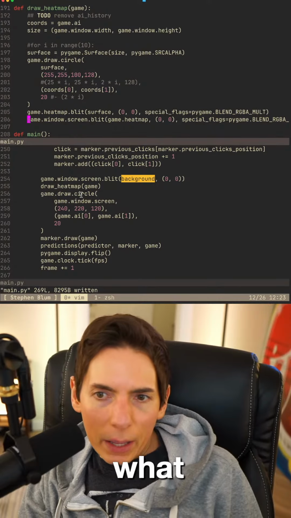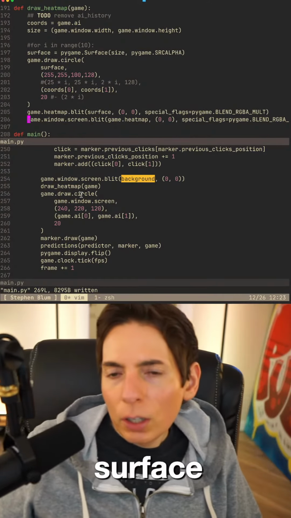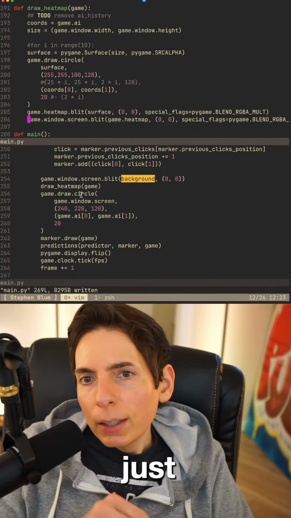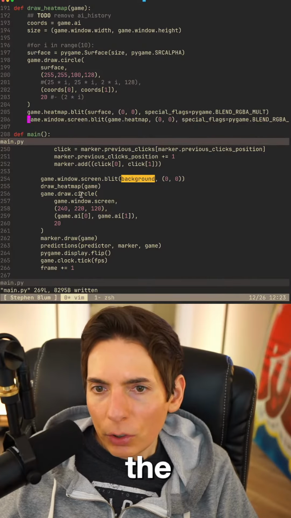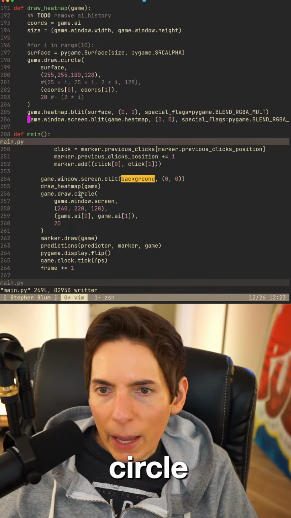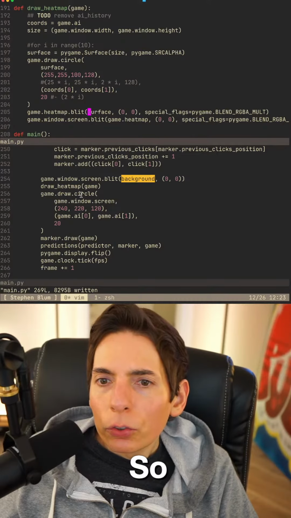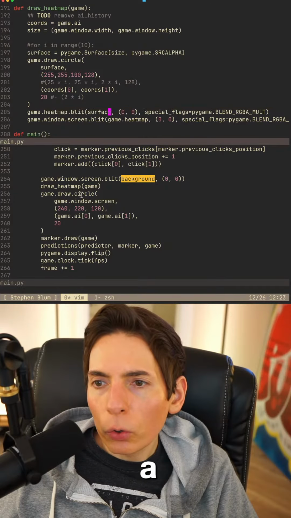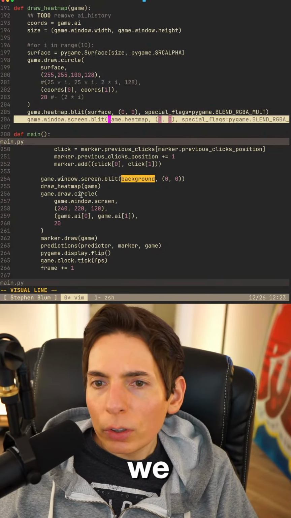What if instead we made the surface not the full screen? What if we made it just the width? What if we made it just the dimensions of the circle? Where would that get us to? So surface. So this is the whole deal here. However, what if instead I've got an idea.